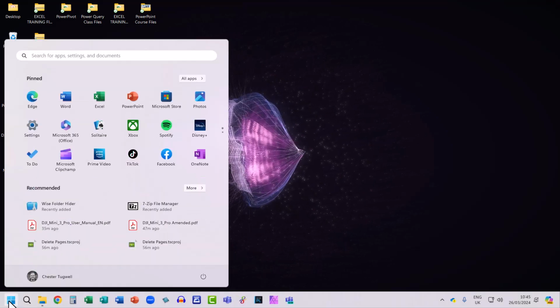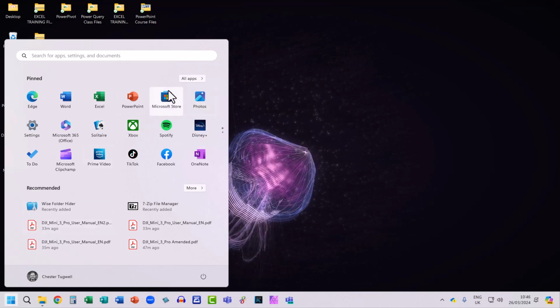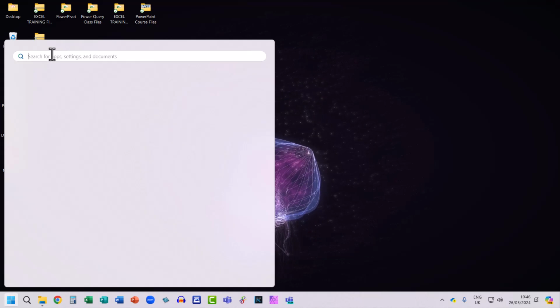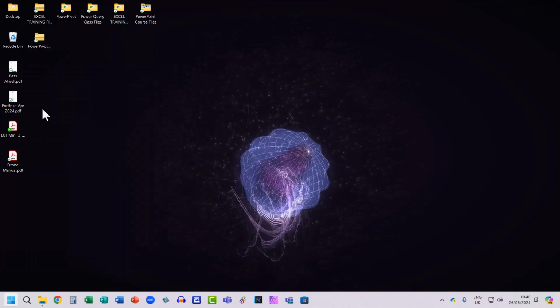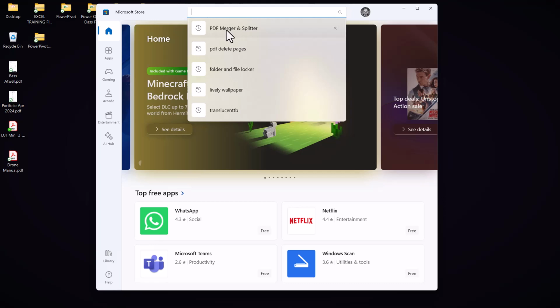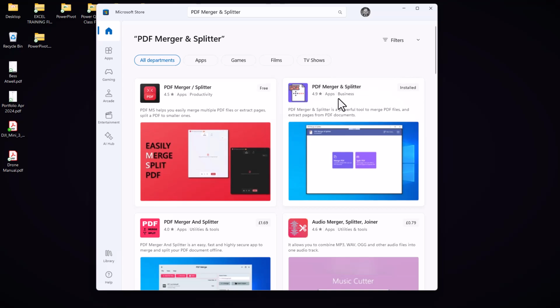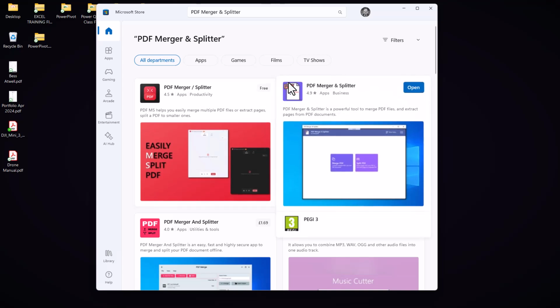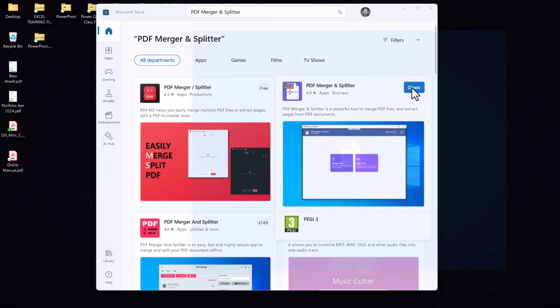You need to open up the Microsoft Store. So go down to your Start button, bottom left of your screen, and Microsoft Store may very well appear here. If not, just type Store up in the search bar there and open up the Microsoft Store. Now, in the search bar at the very top, you want to search for this, PDF Merger and Splitter. Now there are two apps of very similar names. I'm using this one here with this purple background on its icon. And I've already downloaded it, so you'll have to download it. All I need to do is click on Open.